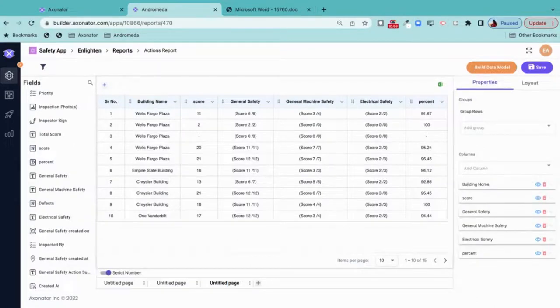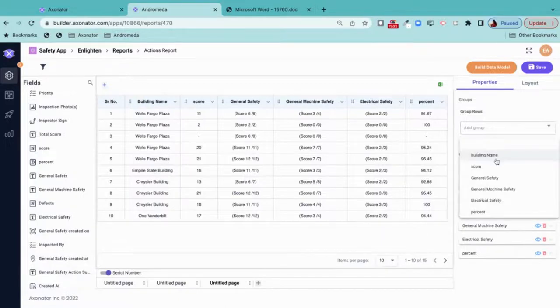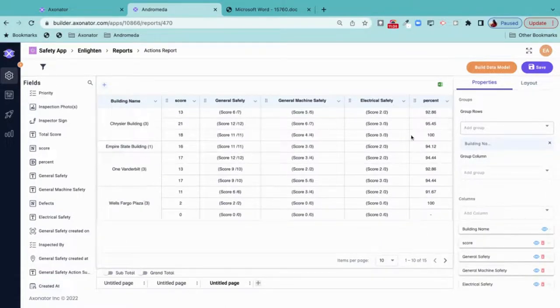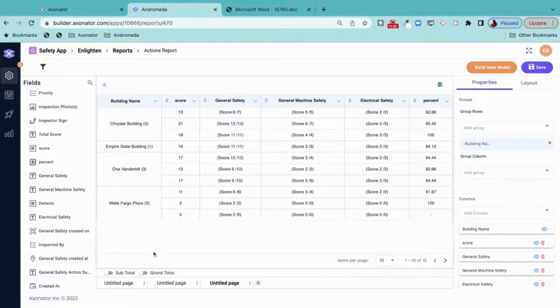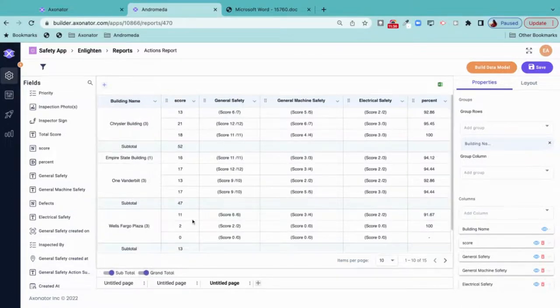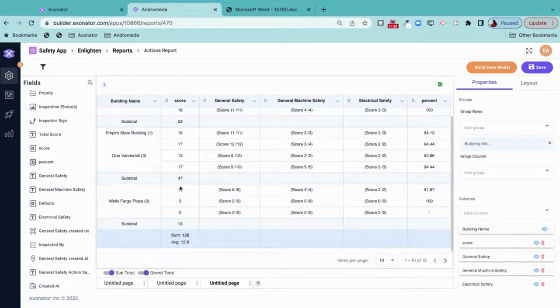Now in this report, I can just group this entire data along with my sites. So I'll just select the building name, and I am able to visualize all my safety audits information grouped by different sites. In these groups, I could add the aggregate information such as the sum or average scores for these buildings, and I can enable the subtotals and grand totals in my report. So here you can see the totals for each of the group as well as the overall aggregate information for the entire data in my application.